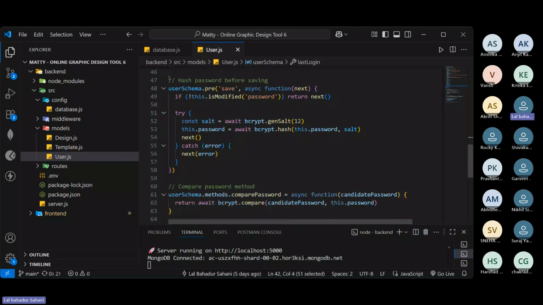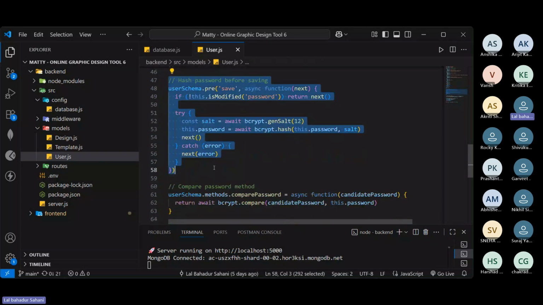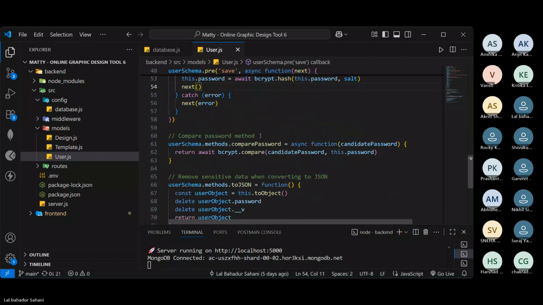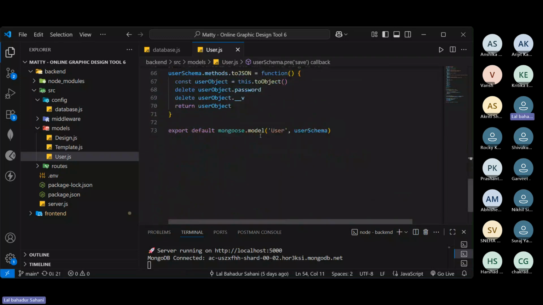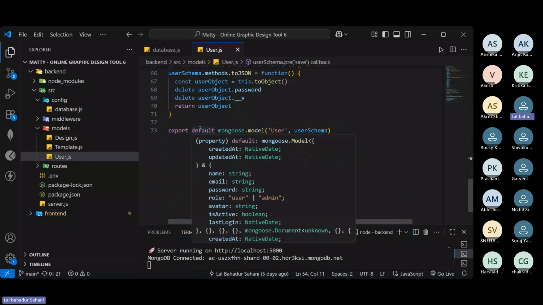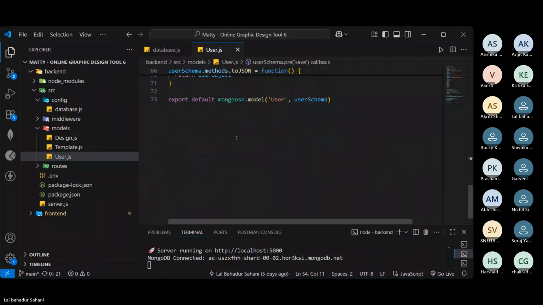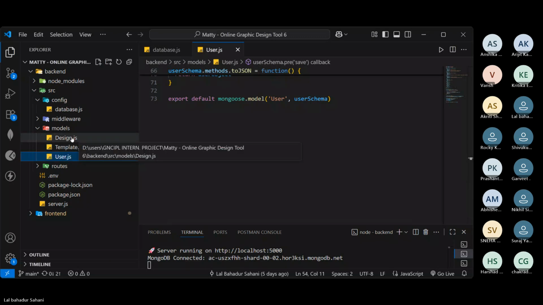And here hash the password before saving the users using the getSalt method, and also bcrypt is used for hashing the password. After that, here save our model structure in the MongoDB database with the name users, and after that export it. Then after I created the design models.